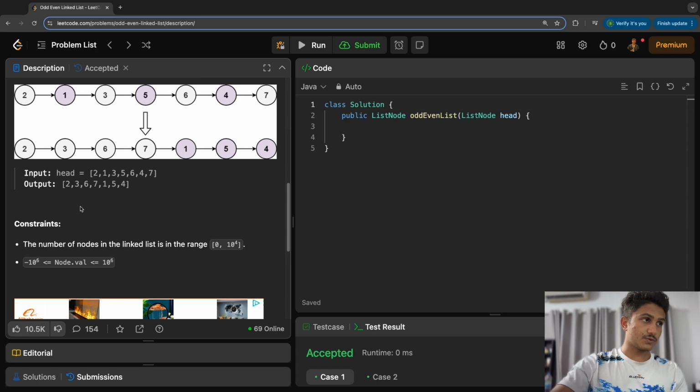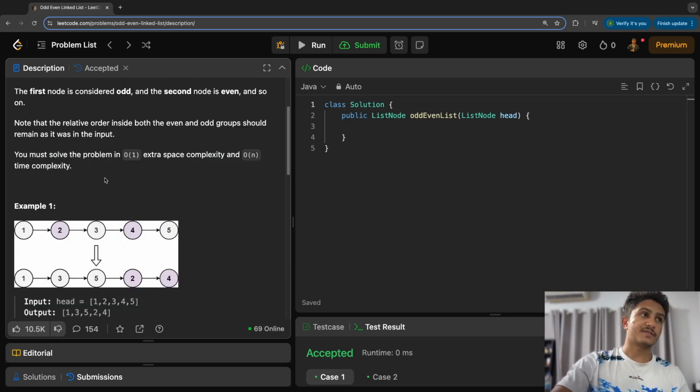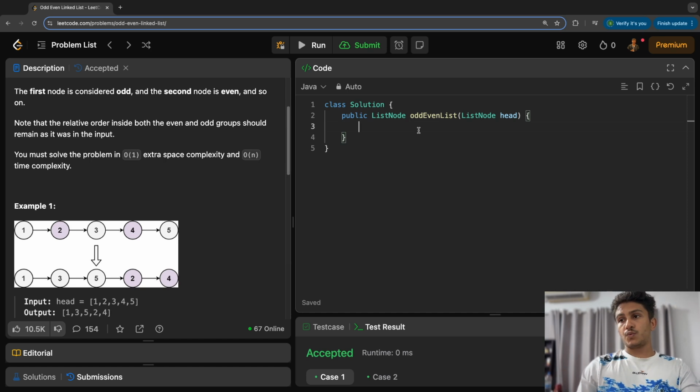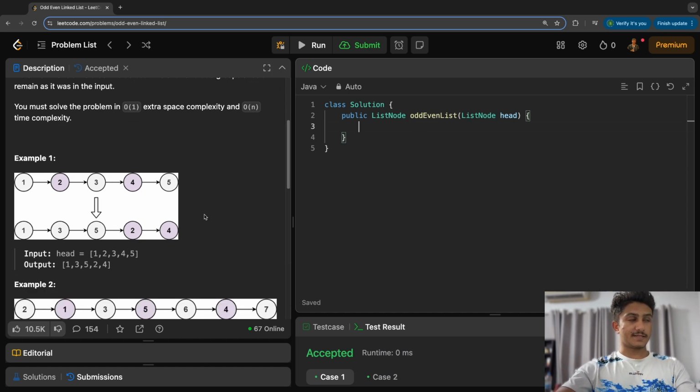And we must solve this in constant space, so no extra space, and with linear time complexity, order of n. So how are we going to do it? We're going to connect, let's say, this node with this node. So we do odd.next equals even.next, and then even.next equals odd.next. So we connect this with this, and this with this, and then eventually we connect this set with this set.